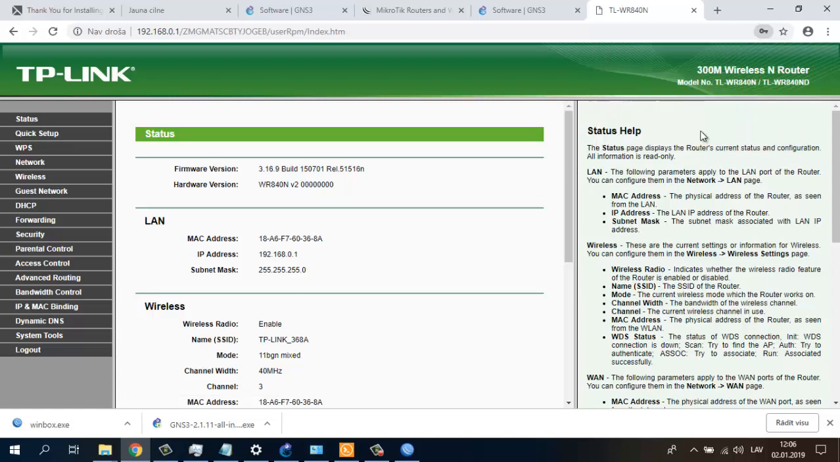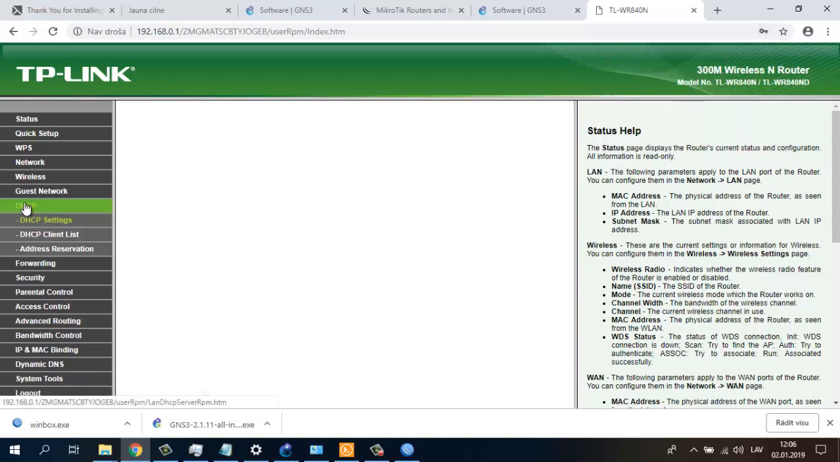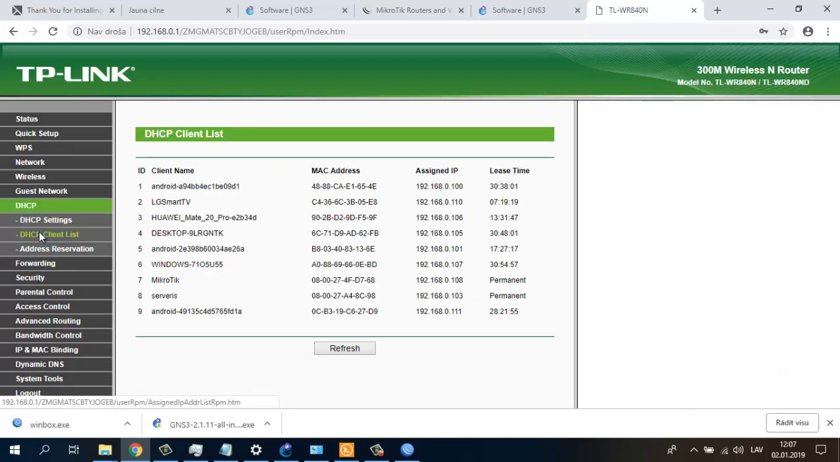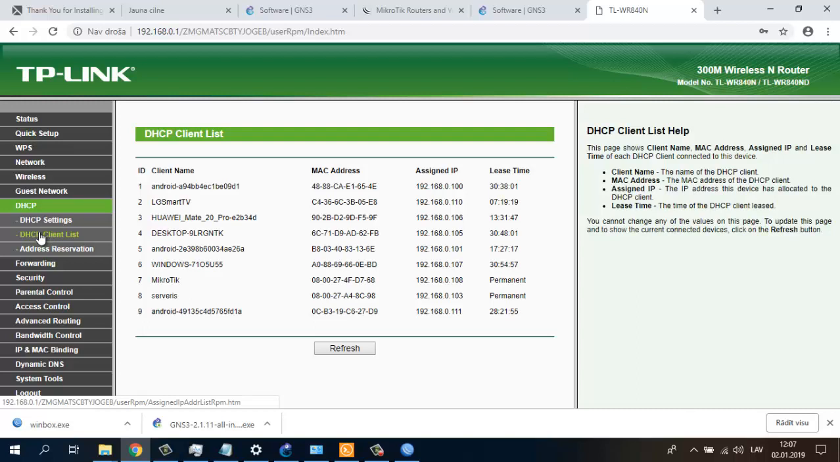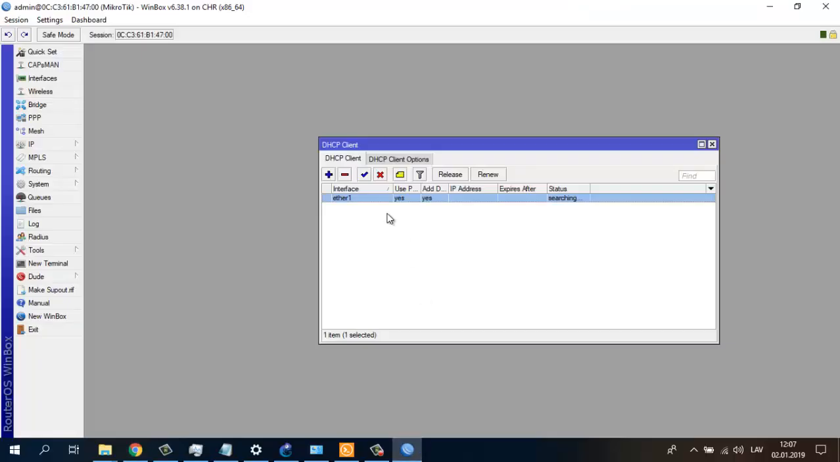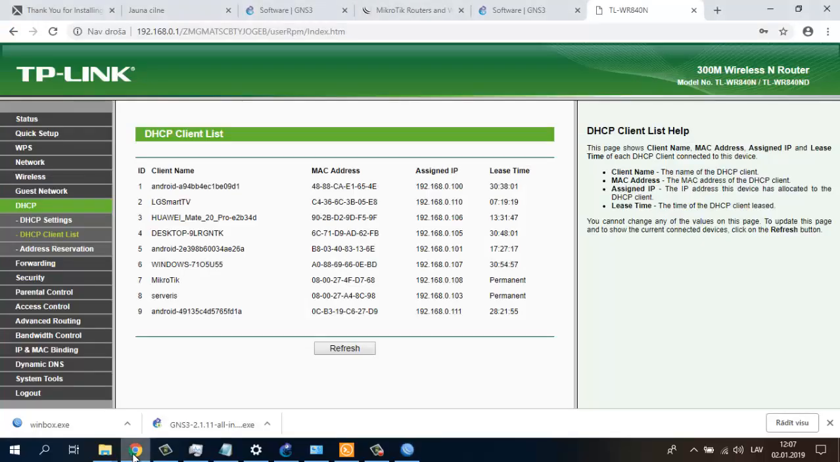So now in my router, I go to DHCP Client list, and look, I have to have Mikrotik, like you see here. Then it is still searching. It is because if we go to client list, 1.05 is my desktop.